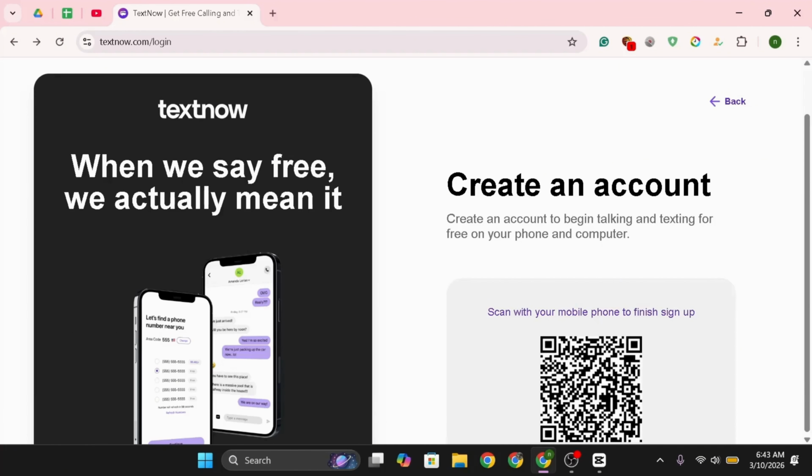And likewise, it says create an account to begin talking and texting for free on your phone or computer. You're going to have to scan your mobile to finish signing up. So this being the QR bar, you're going to have to simply open your phone and scan this QR bar. And as you do that, you will see the on-screen prompt in order for you to sign up to this TextNow account. So guys, this is how easy it is.